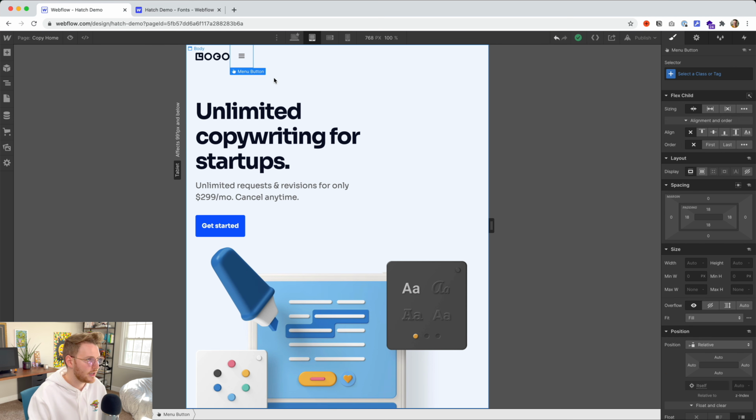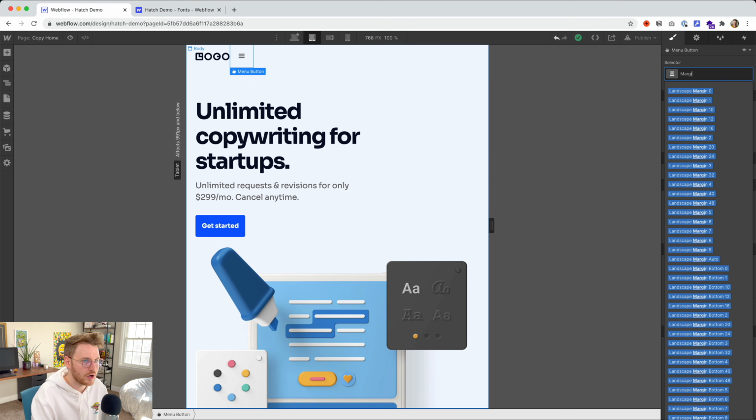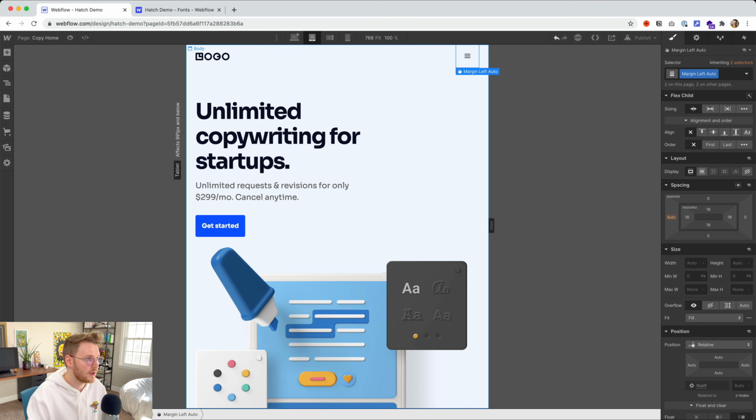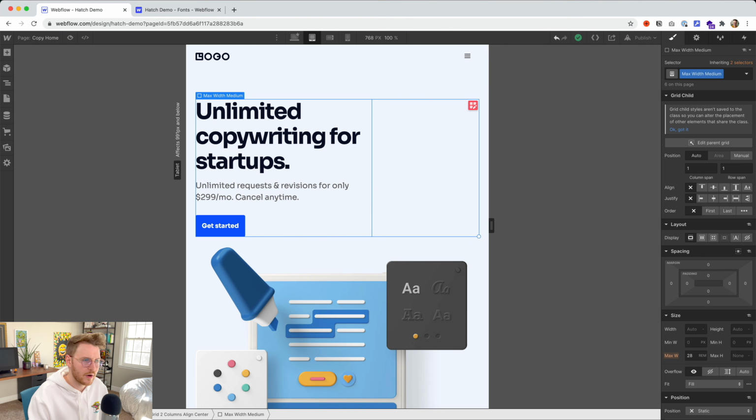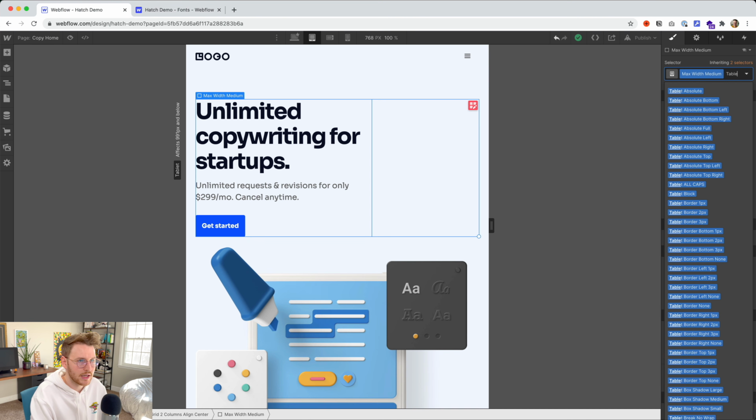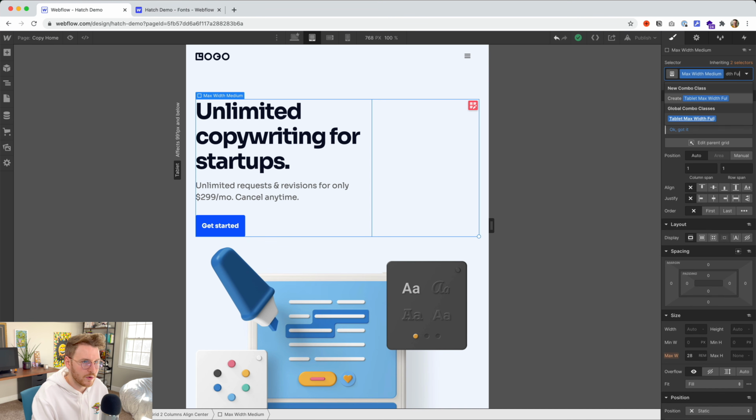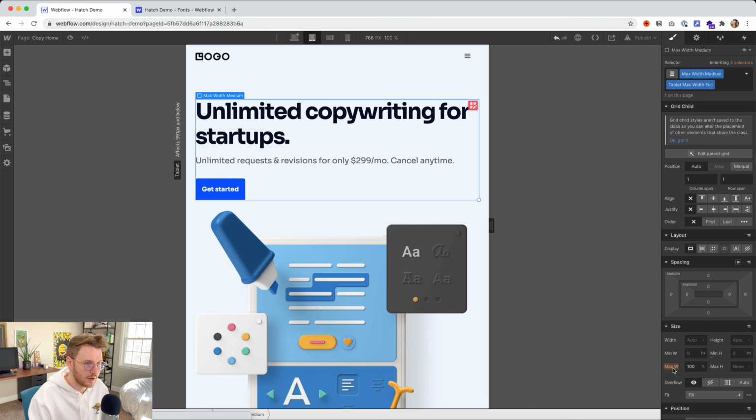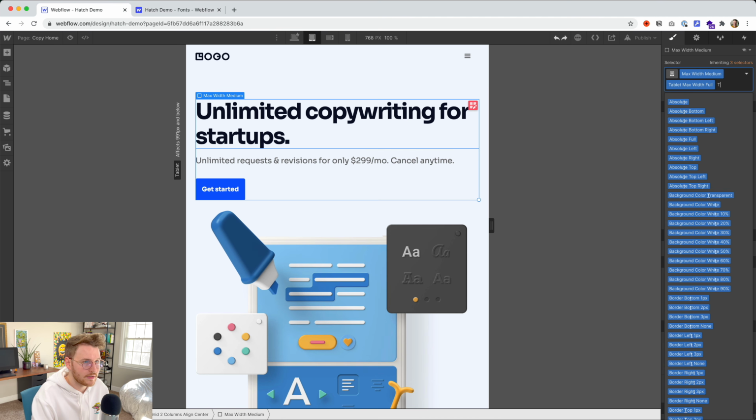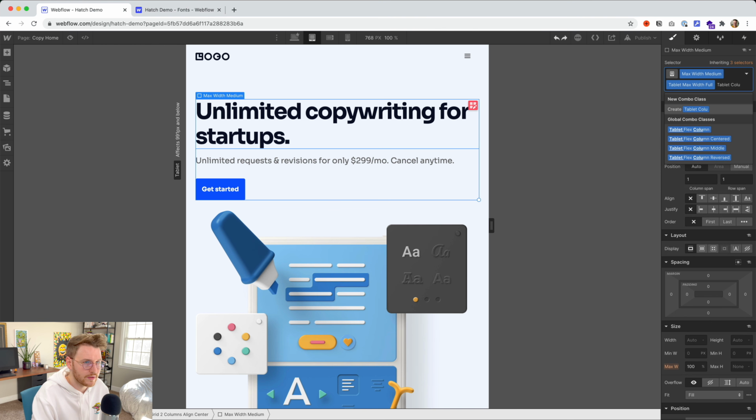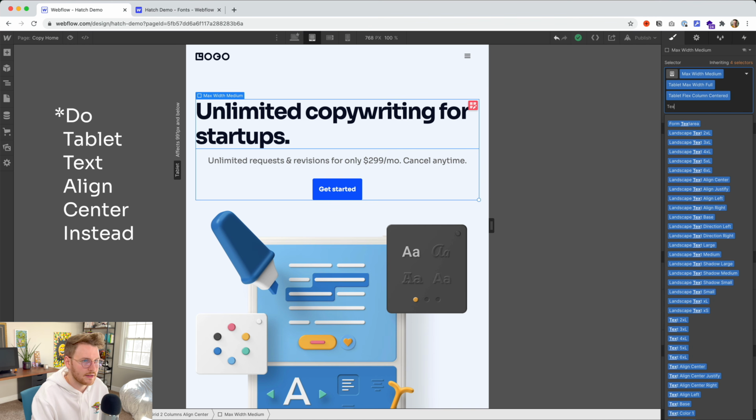So on tablet, let's go ahead and do a margin left of auto on the button. Let's go ahead and remove the max width from this. Let's do tablet max width full to make it go 100%. And then we could also do, if we want, tablet column justified center, like so, and then text align center.